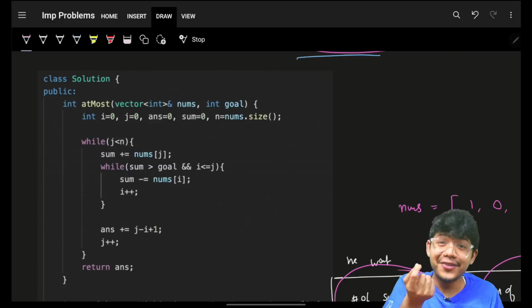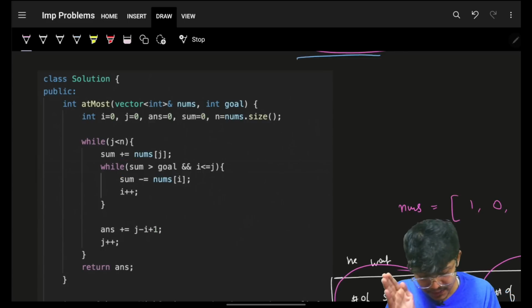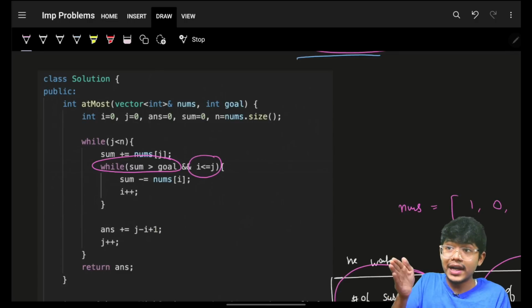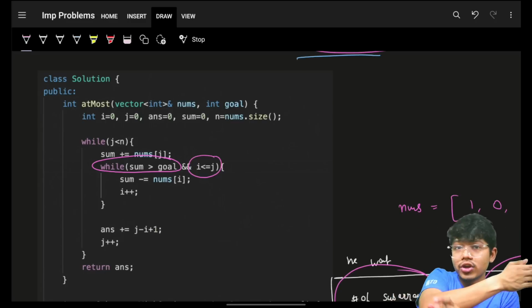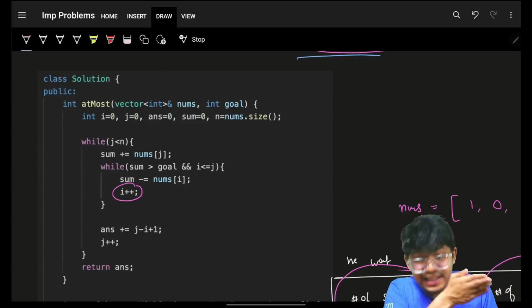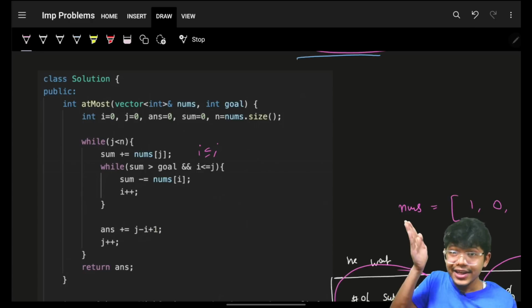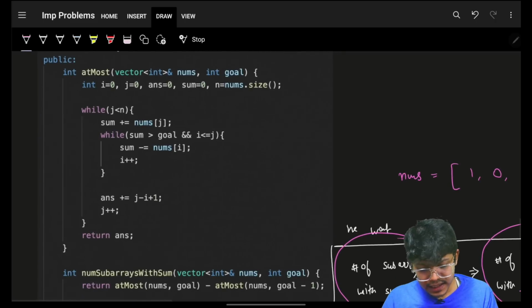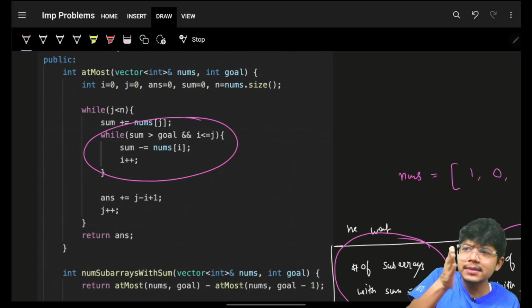Now, what if your sum became more than your goal? Simply compress the array. I'll keep on compressing the array. Make sure to also put this condition, because if you end up compressing a lot and you surpassed your i, then you will end up even increasing it. Either put in the condition that i is less than n, or that i is less than equal to j. Put in anything so that your i should stop after a point. Cool. Then I'll simply decrease my sum because I'm increasing my i, and then I'll simply keep on compressing my i. Simple concept.